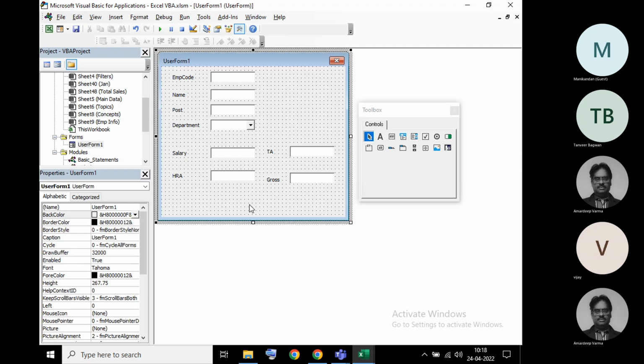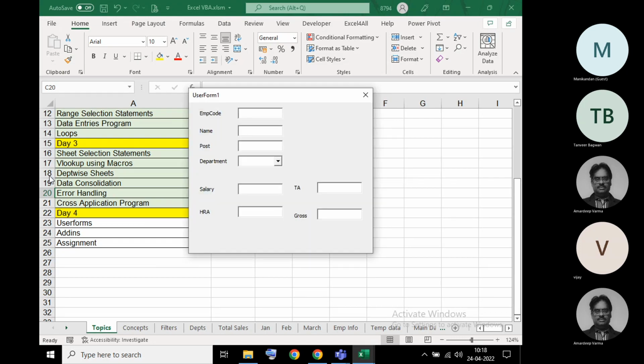Now if I display it on the screen, you see the form looks like this. Okay. Now suppose I can enter the employee code, name. We can resize the box of name if you want. Then post. But when I double click on this department, you will see that it is empty. Then salary. So it needs to calculate the HRA, TA and gross automatically. Okay.